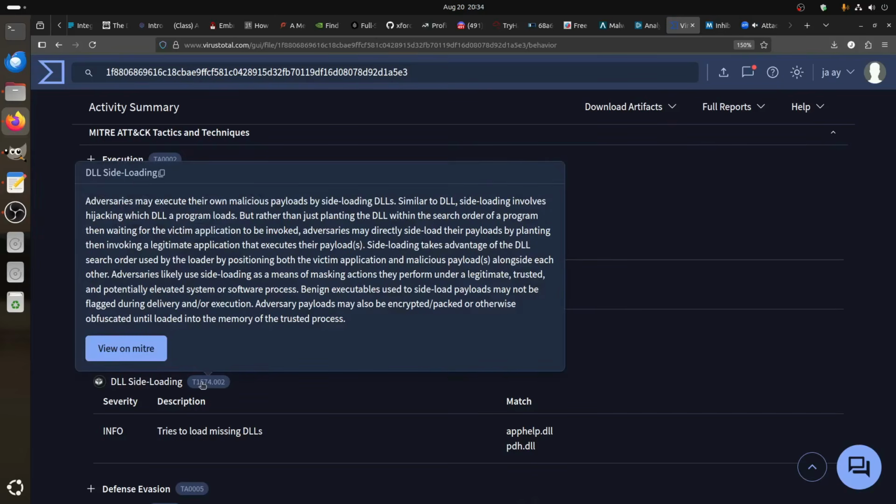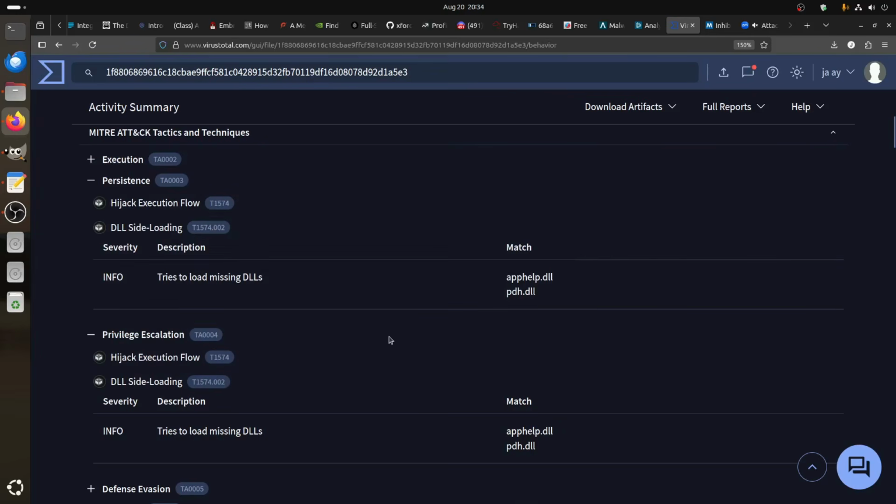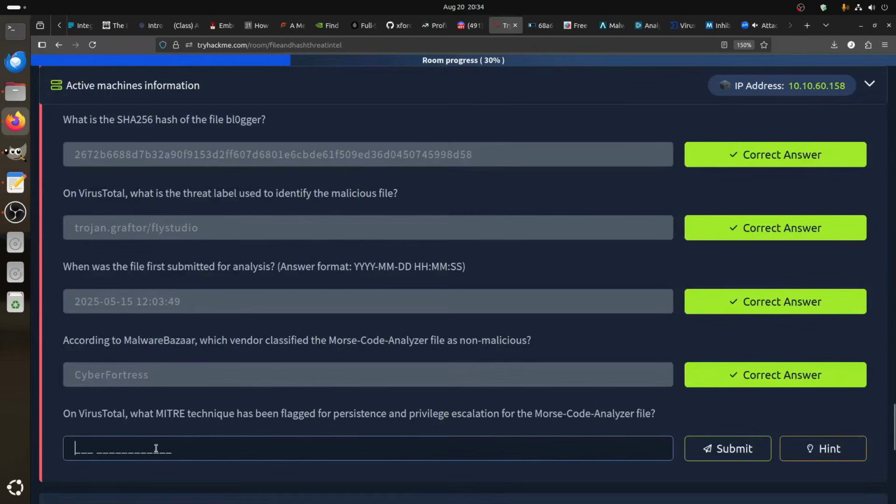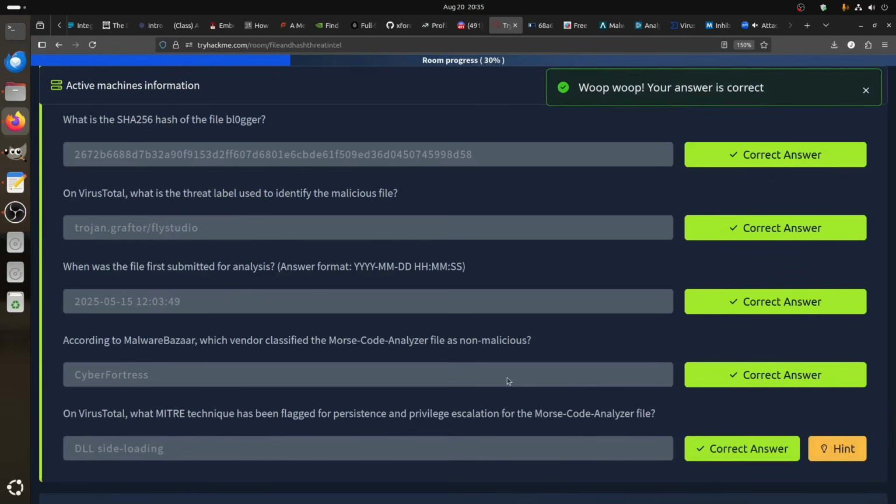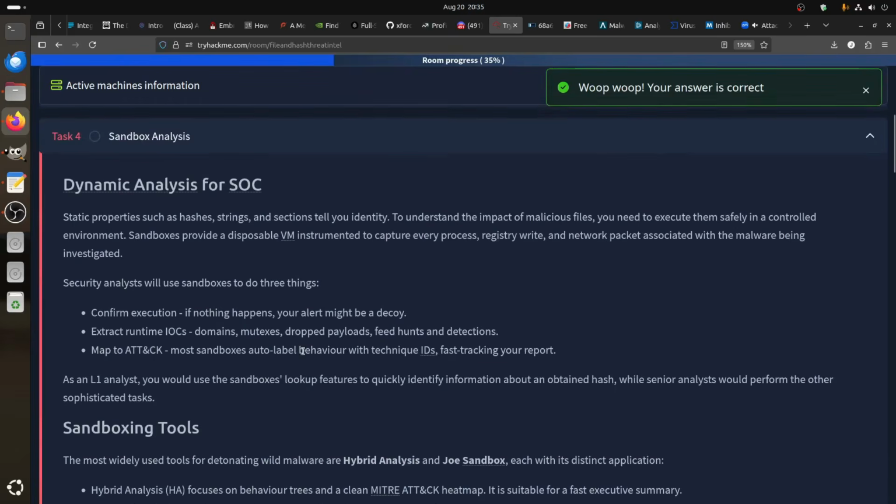Adversaries may execute their own malicious payload by side loading DLLs, similar to DLL search order hijacking, where they place a malicious DLL within the search order of the program. Okay, you can view that technique, but the sub-technique they're talking about is this one, DLL side loading. So this room is more about showing you where to look for this information. Side load, so at least you have the information. Maybe this Friday there will be another room for forensics.